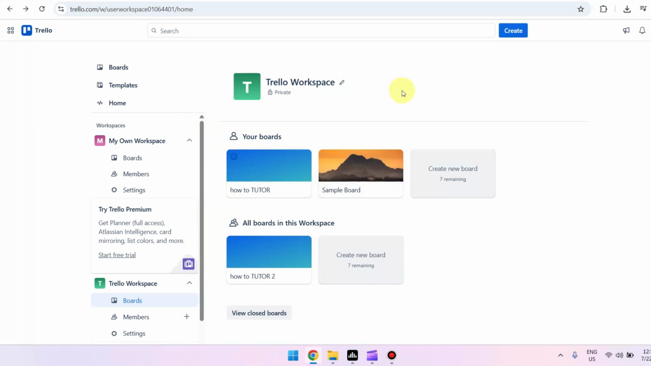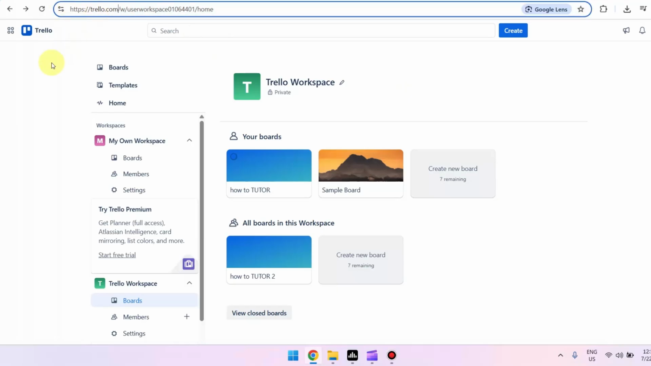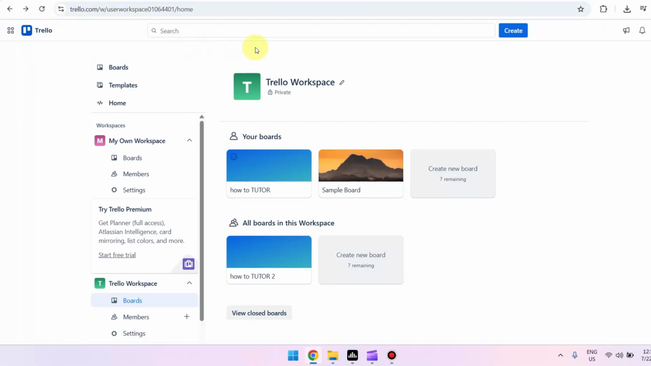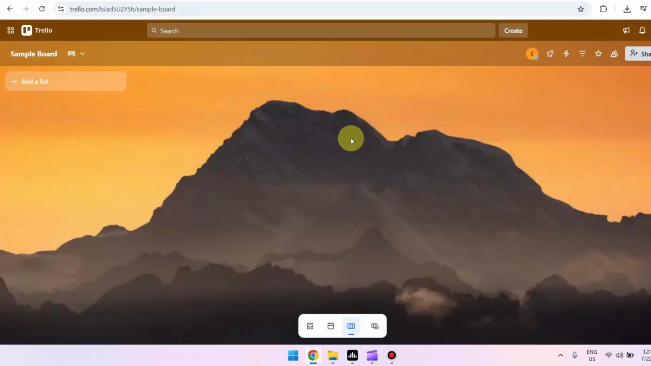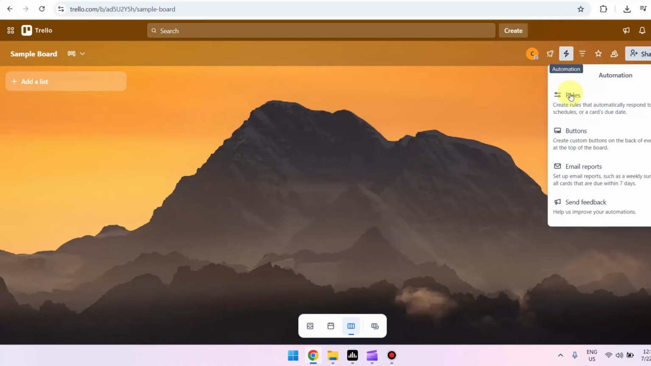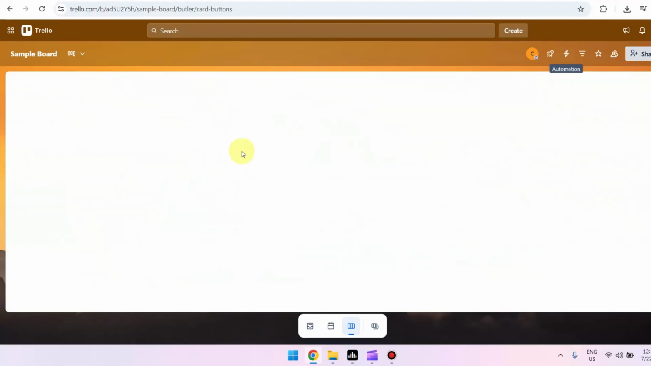So, for today's video, I'm going to teach you how you can easily send emails from a Trello board. All you have to do is head over to Trello.com and, of course, make sure that you're logged into your account. Next, select the specific board, and from here, just click on the automation button that looks like a lightning. Just click on it, then click on buttons.